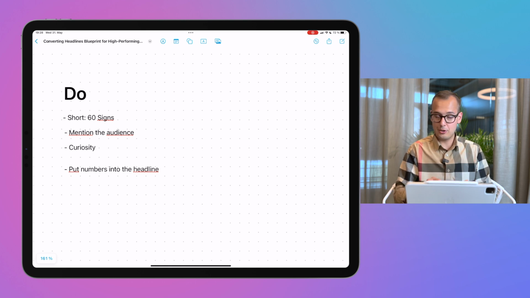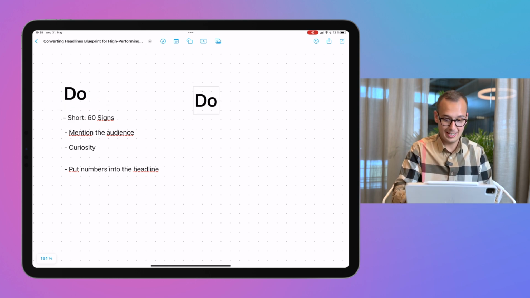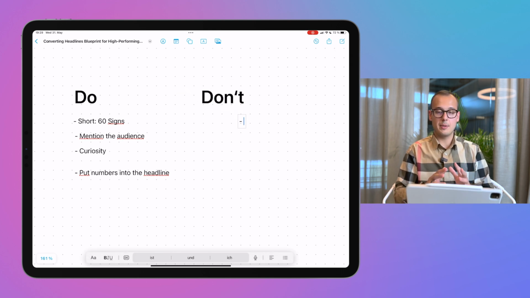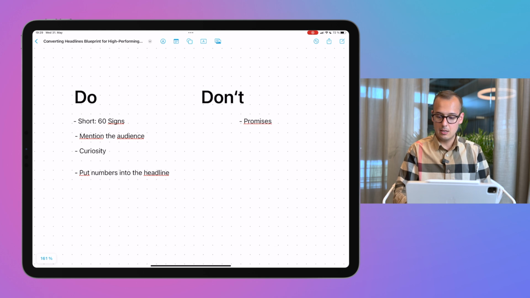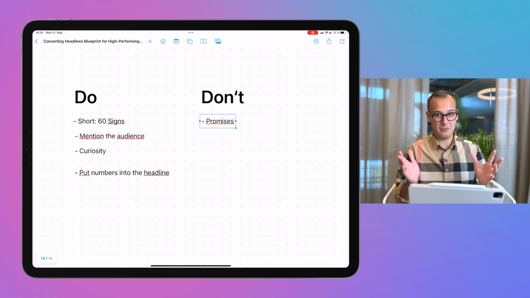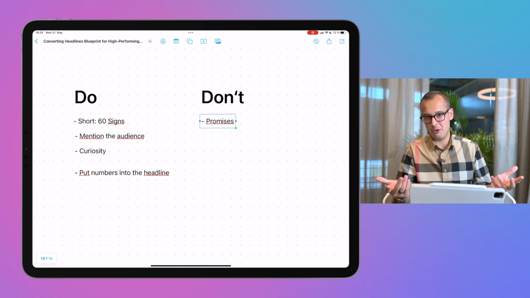Let's go very quick to the don'ts, which you should avoid. And there are a lot of things which you definitely should avoid. Let's start with some promises. You have to avoid promises like this product will help you to lose 5 pounds in 8 days. This is not a question or something like this. This is a very strong headline, but unfortunately it's not working because you're promising people stuff which is not working like this or which might not work like this, you know?